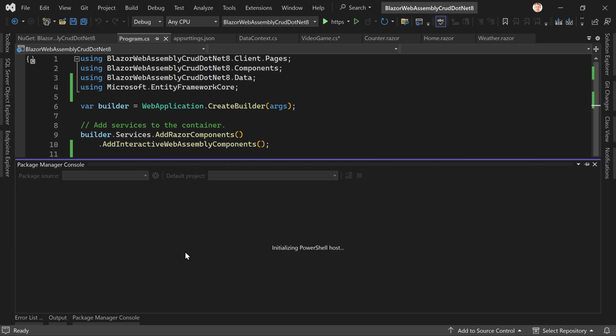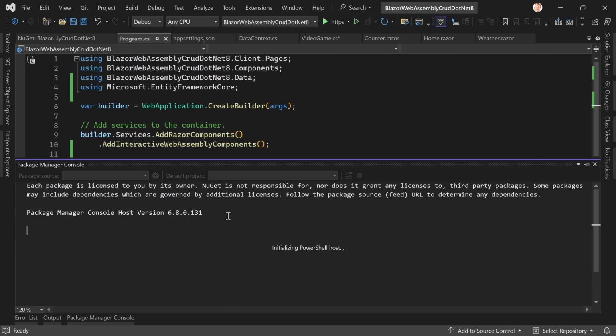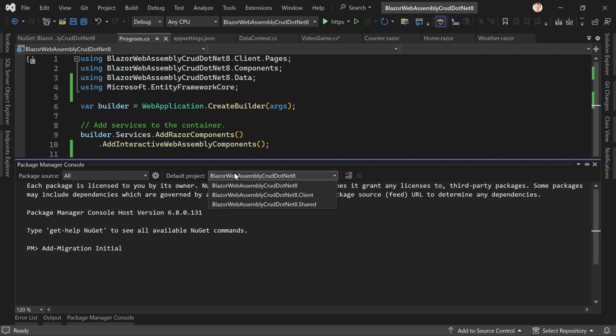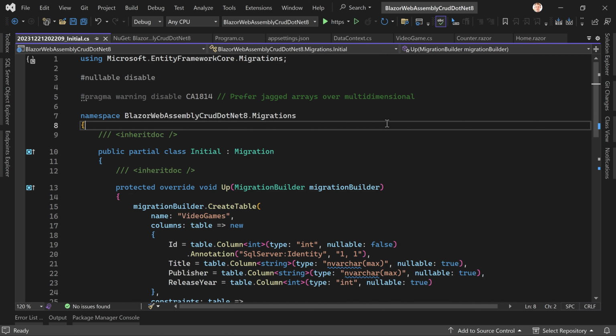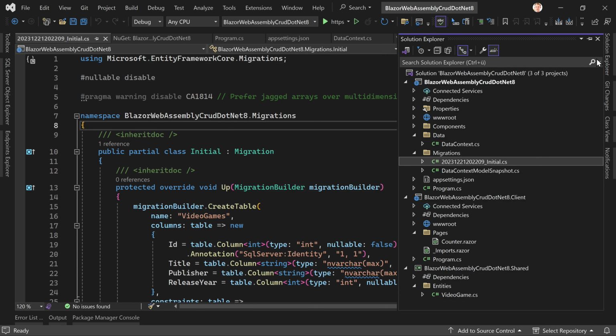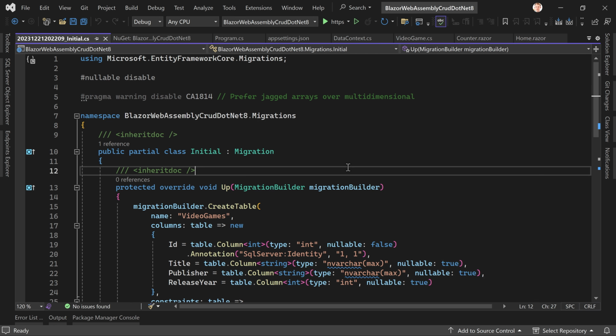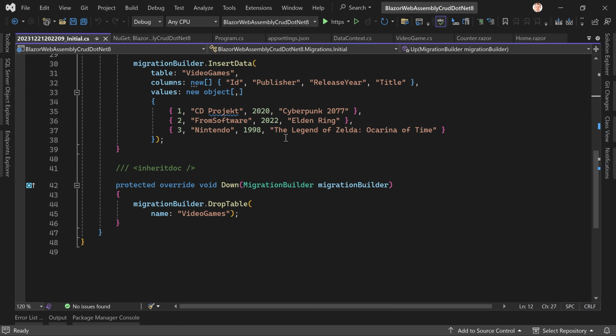So here in the Package Manager Console, when everything is loaded, we just run Add-Migration, hit tab, and call this Initial for our initial migration. The default project is the server project in that case. We hit return, build started, build succeeded. And now we get a new migration file. It's already open here, but you can see it as well here in the server project that the Migrations folder was created. We have two methods here, Up and Down.